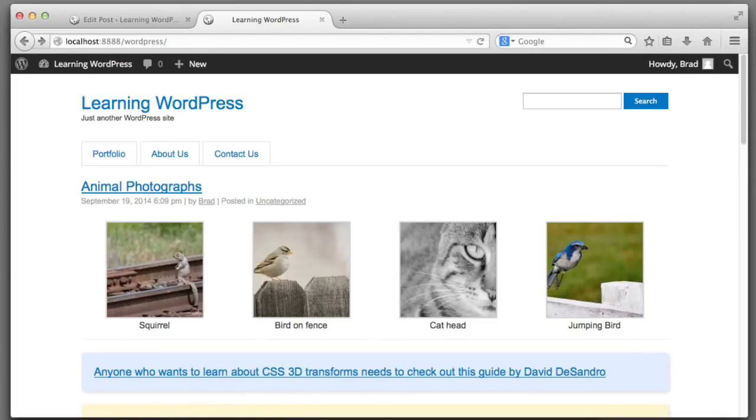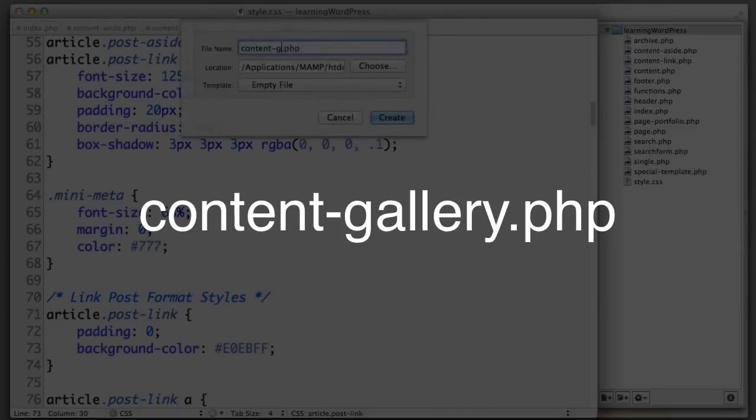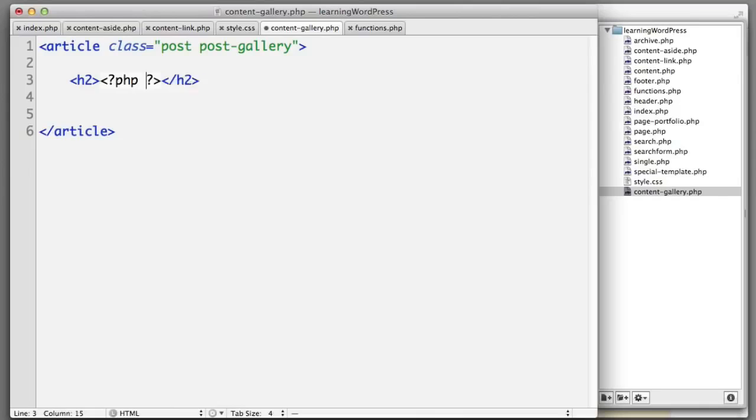So in our text editor, I will create a new file named content-gallery. Begin with the article element, give it a class of post and also post-gallery. So we want to include a heading level 2, or any element that you want to use, with the name of the post, so PHP, the title. And then we also want to output the content, PHP, the content.